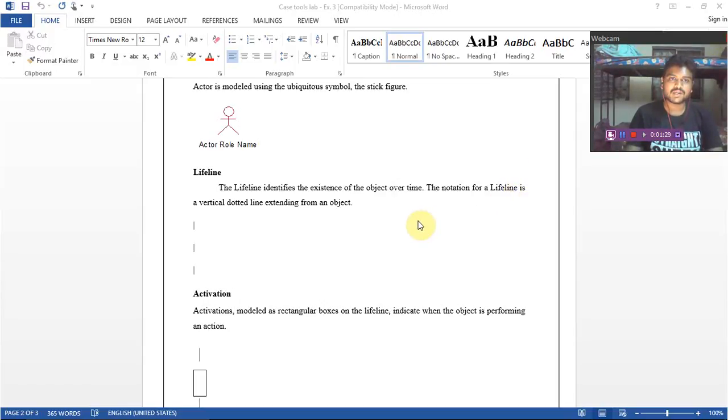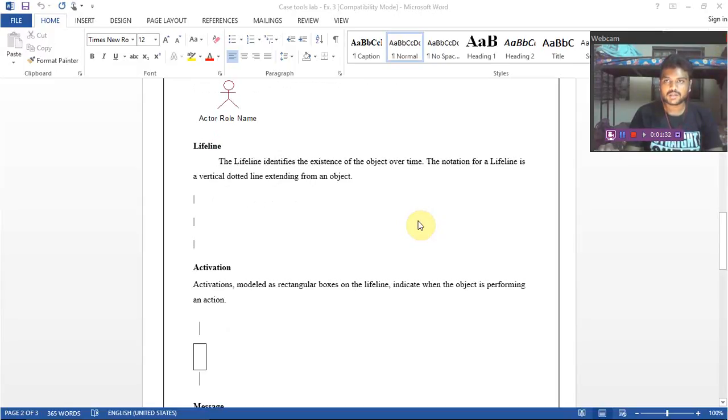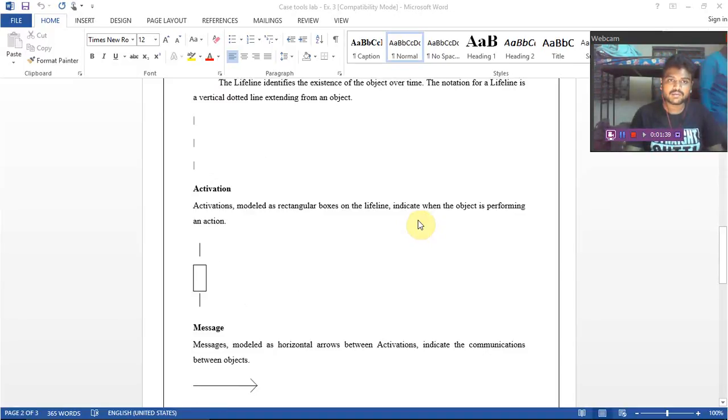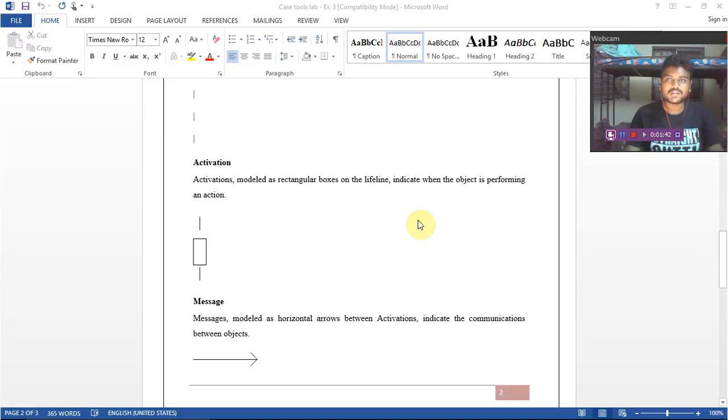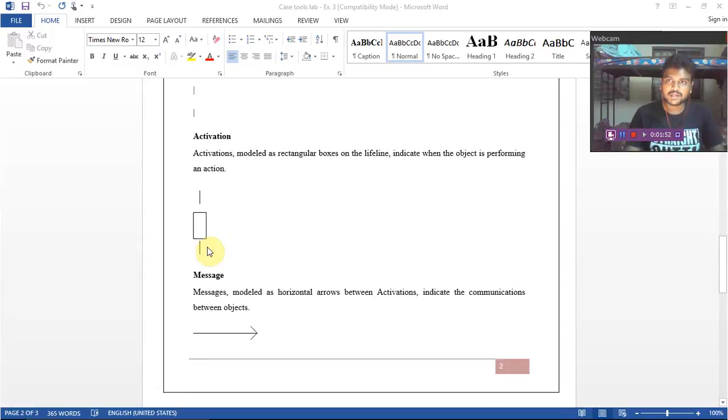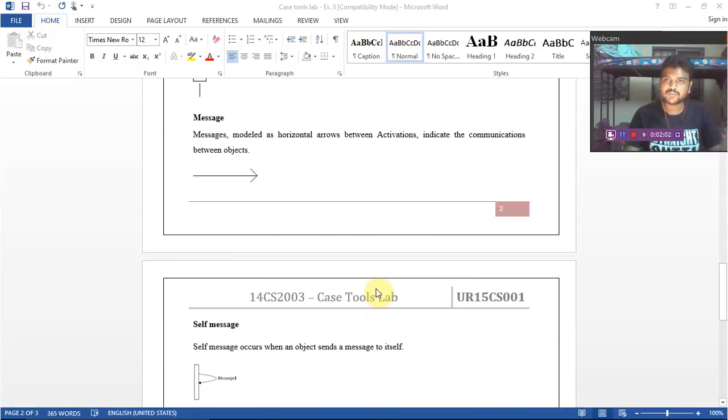The notation of a lifeline is a vertical dotted line from one instance to another instance. An activation is modeled as a rectangular box, and this is the lifetime, meaning for this span of time a particular operation is going to happen in an object. It is connected to another activation by these arrow lines, called messages, and we pass messages from one activation to another.